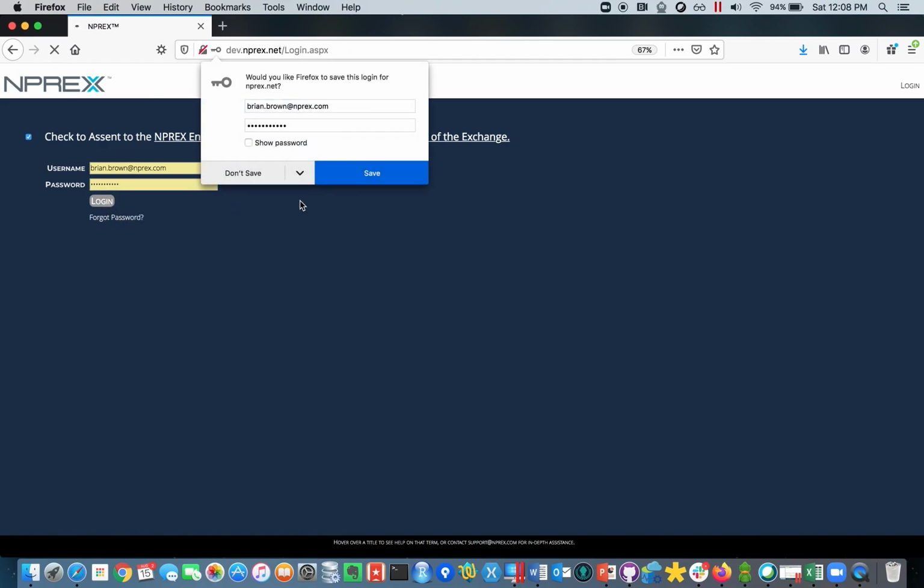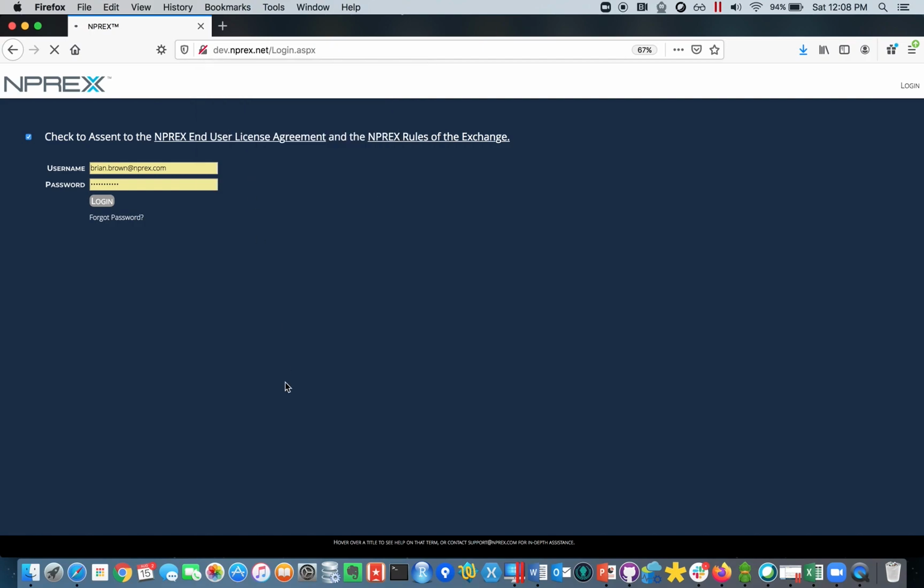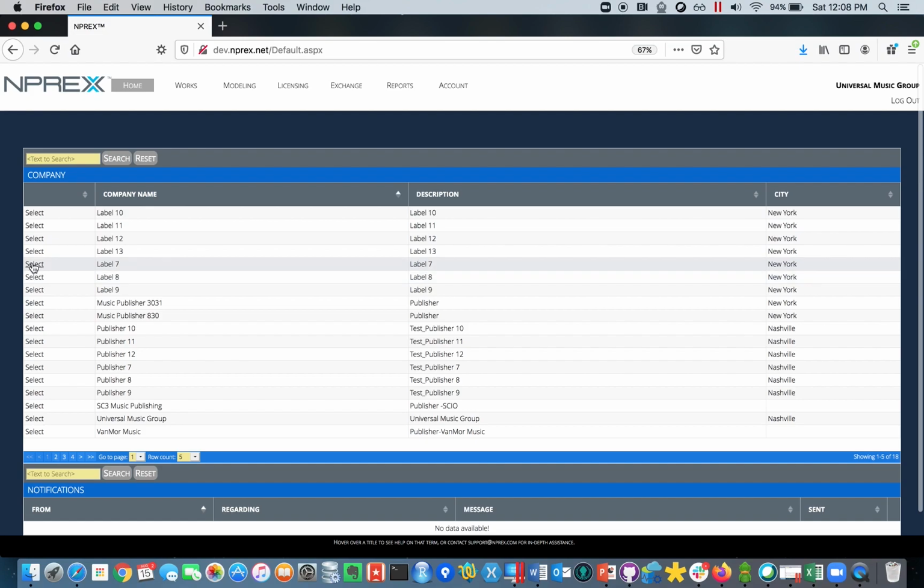And having logged in, we'll be taken to a screen where we can select a number of different accounts. Let's select Label 7. First, let's review the works or recordings that are available for licensing through NPREX.